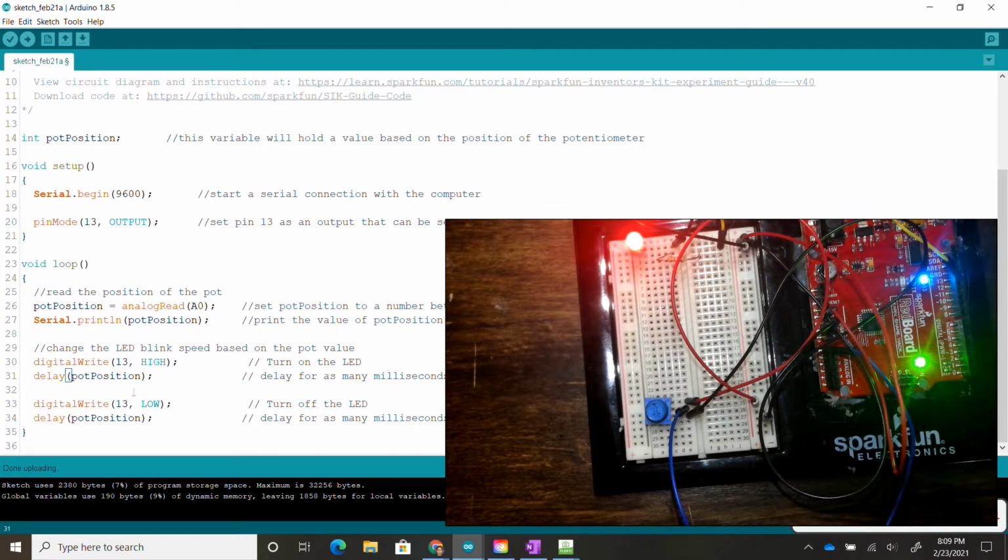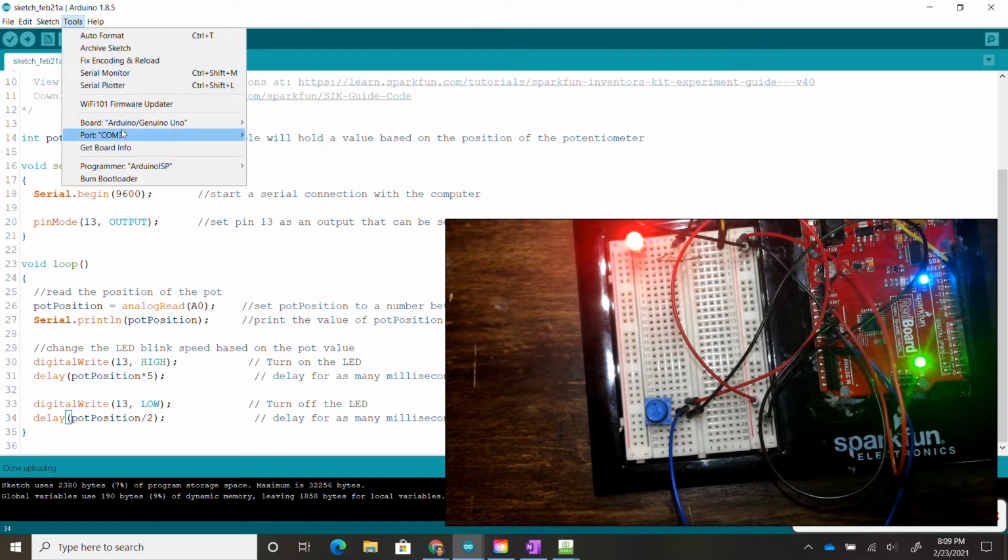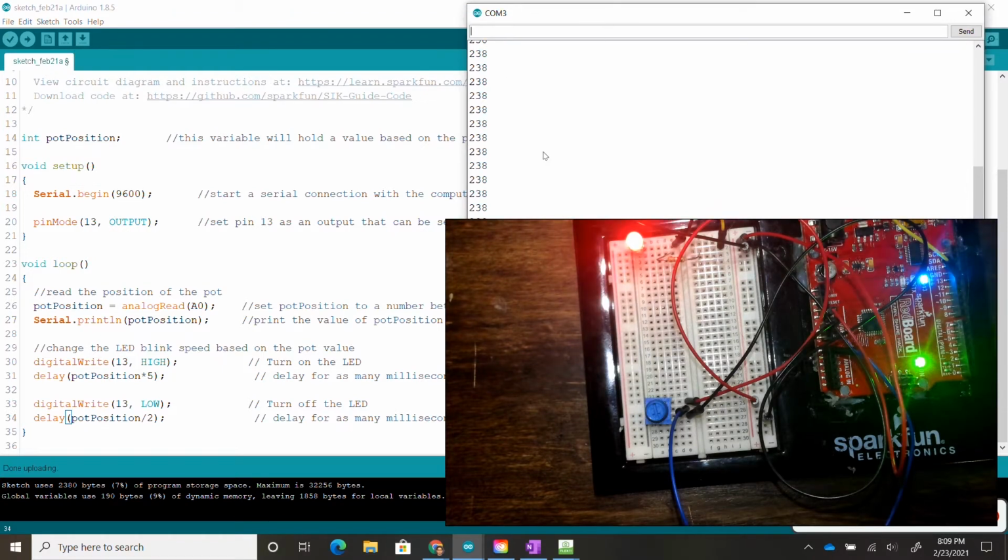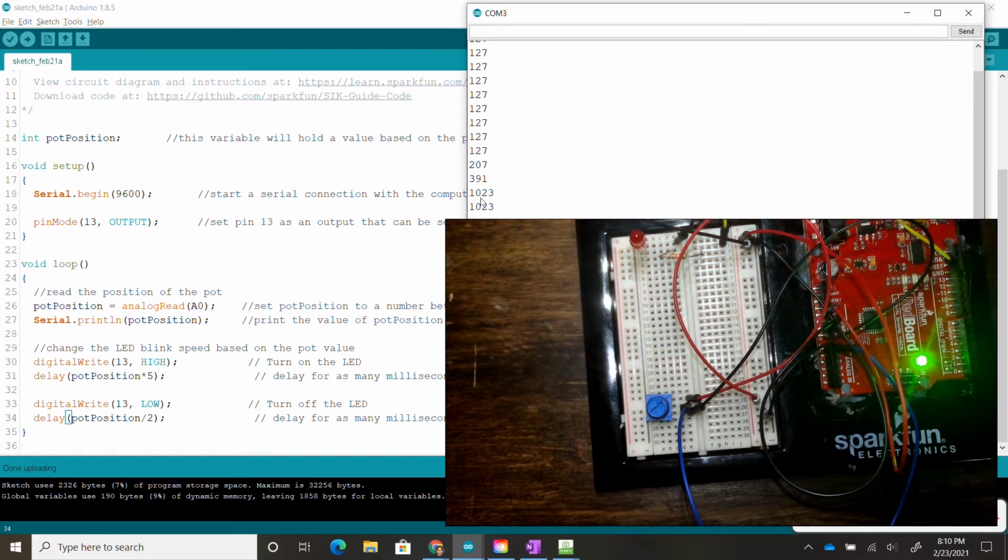So let's try multiplying. So multiply times 5, and then multiply or divide by 2. So now let's upload the code, but before we do, let's actually check out the serial monitor. Let's always have this open from now on. Notice that in my serial monitor we see a value of 1023.